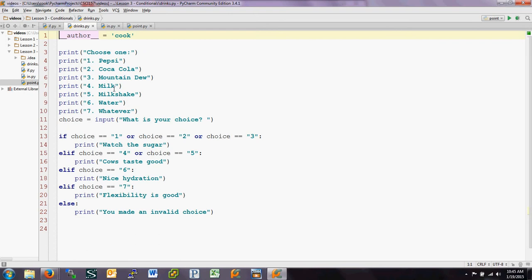In the second set, 4 and 5, where they're choosing something that has milk in it or dairy products, then we're going to say cows taste good, which may be a little distasteful, but you know. For water, we're going to say that's a good thing, way to get hydrated. And if you choose whatever, we're going to be kind and say, hey, being flexible is good.